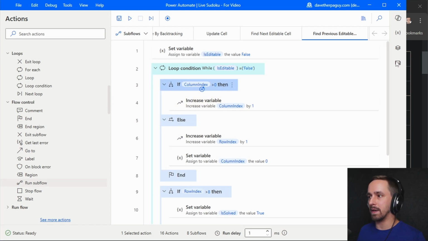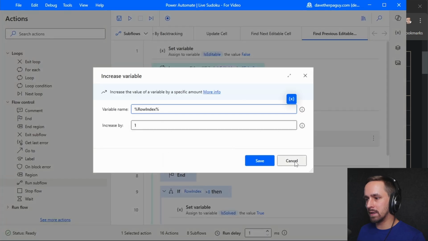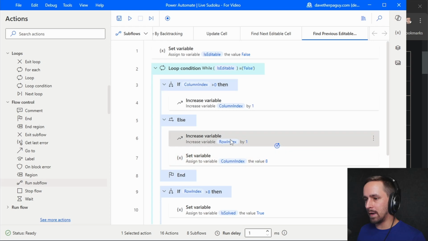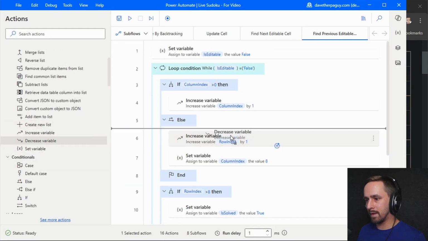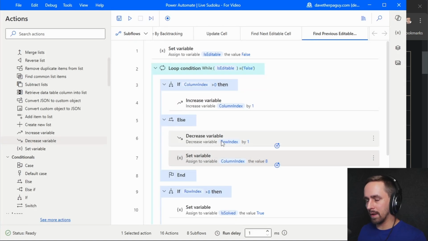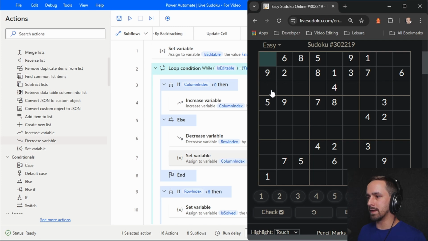However, if that's not true, meaning that we are on 0, then we want to change the column index to 8, and we actually want to decrease the row index. So get rid of the increase. So we want to decrease row index by 1 and assign the column index from it was 0 and now it's going to go to 8, so that we can kind of go from here, go up 1 index for row and go all the way over here for column, so we can continue going backwards.